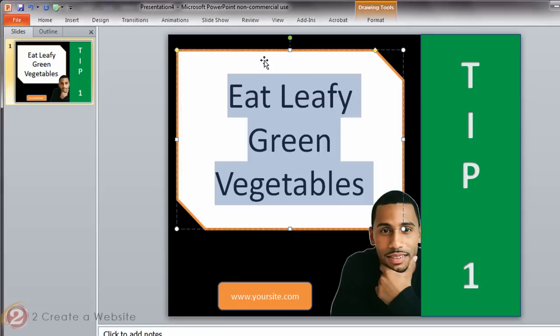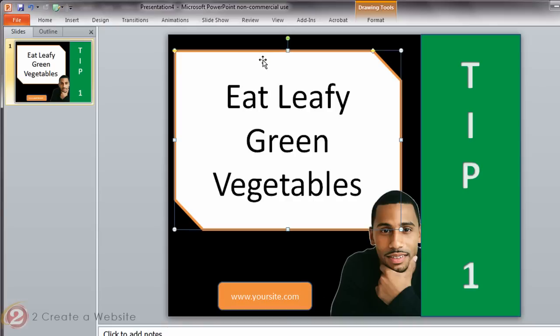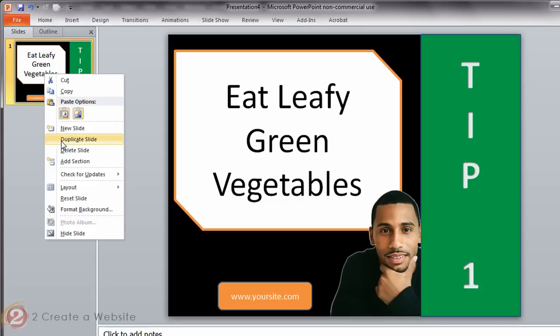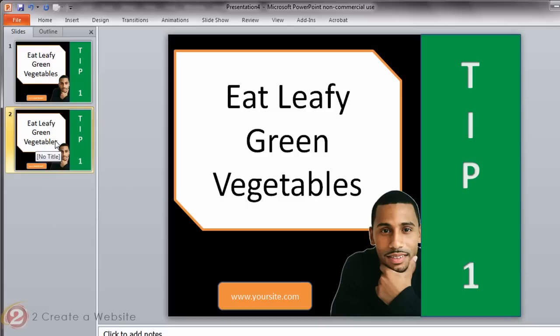Perfect. So now we can move it around, get it how we want it. That's it. So now when you create your second tip, you just right-click the slide over here, click Duplicate Slide. Bam. You can select the slide here and then just change this to tip 2. And then you just change your text. Gotta love it.